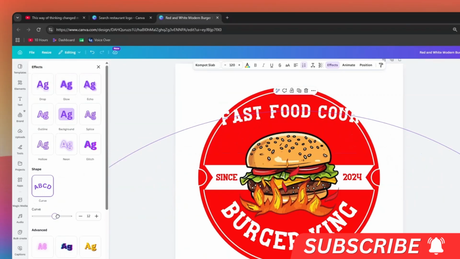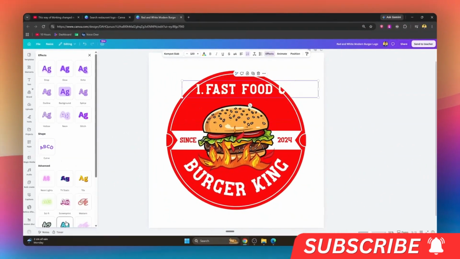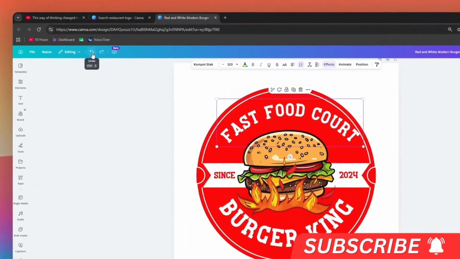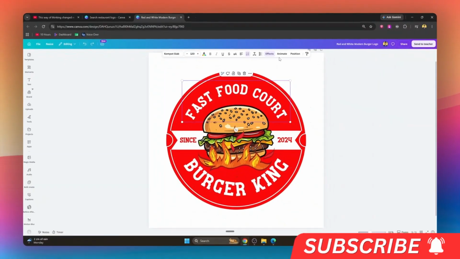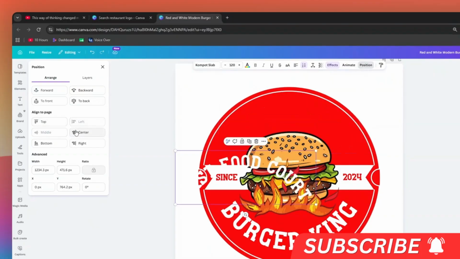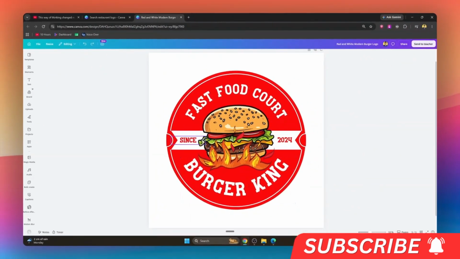This is the curve option, like this. You can just play around. If you want to remove it here, you can remove it, but for now, it's good. Here is the Undo button, and this is for animation, but you don't need to animate your logo. This is the Position option. Whichever one you like, you can reposition it with one click. Similarly, you can play with this text using these features.